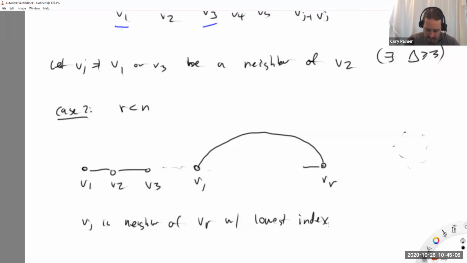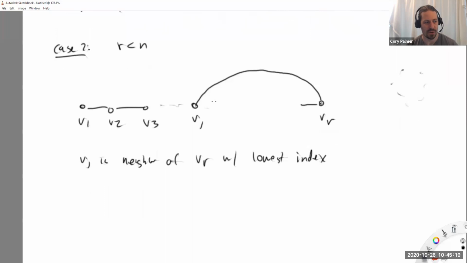Do I even need the longest path, starting with V1, V2, V3, for this? Interesting, we'll see. Okay, so Vr's neighbors all live on the path by the fact that it's the longest path. So maybe that's what I need. And Vj is the earliest one along that path, so all the other neighbors of Vr are inside of this part here.